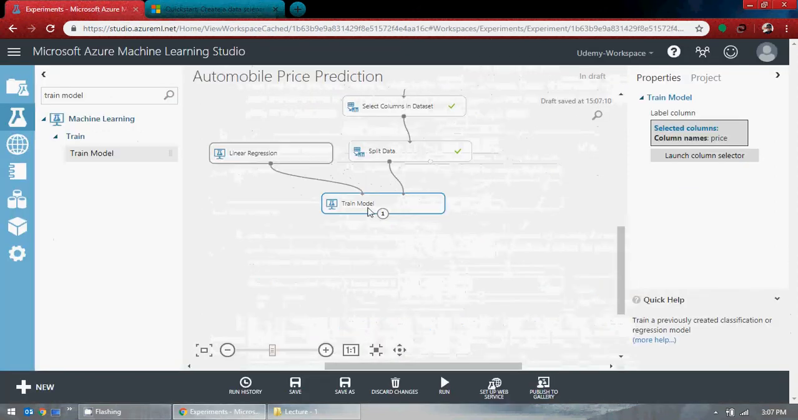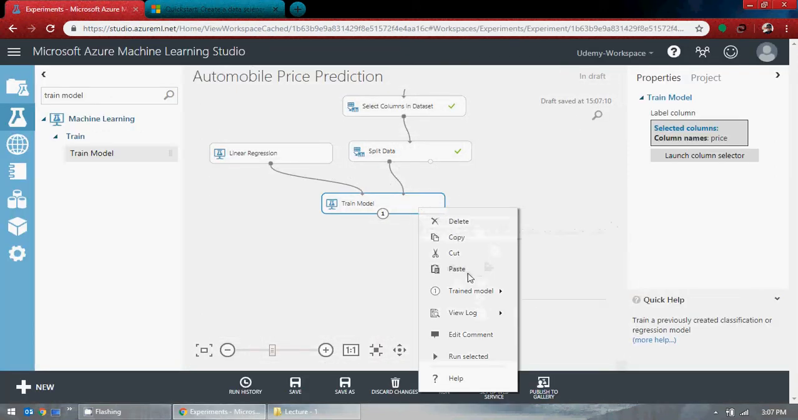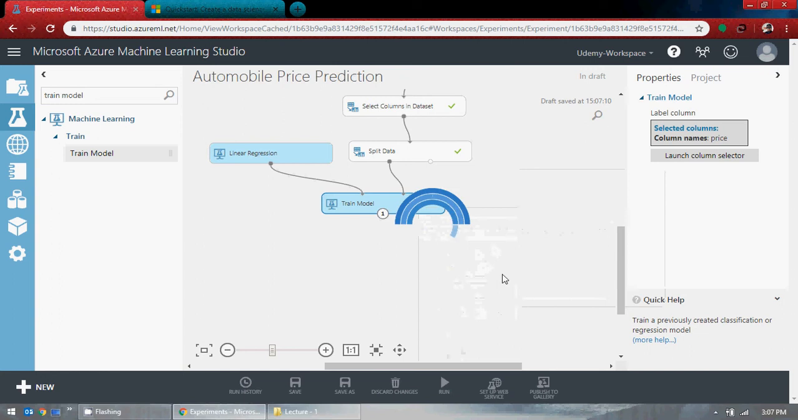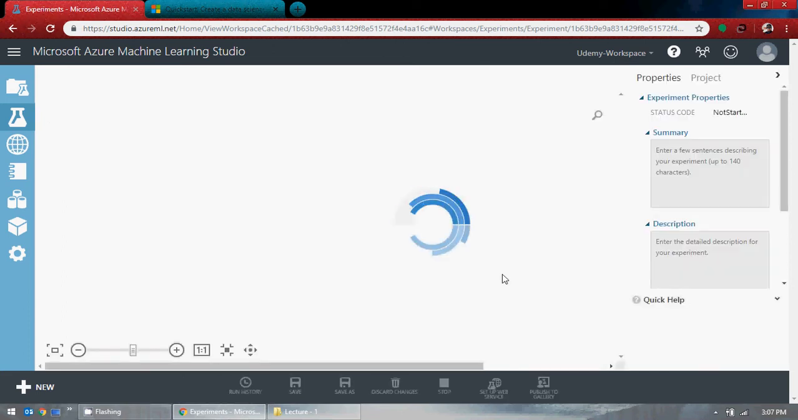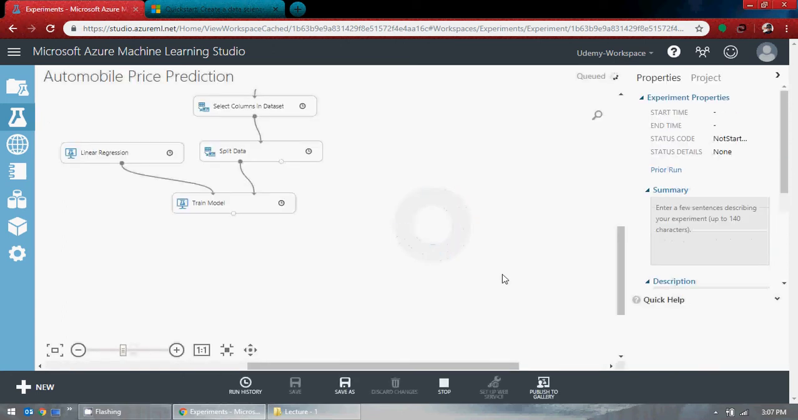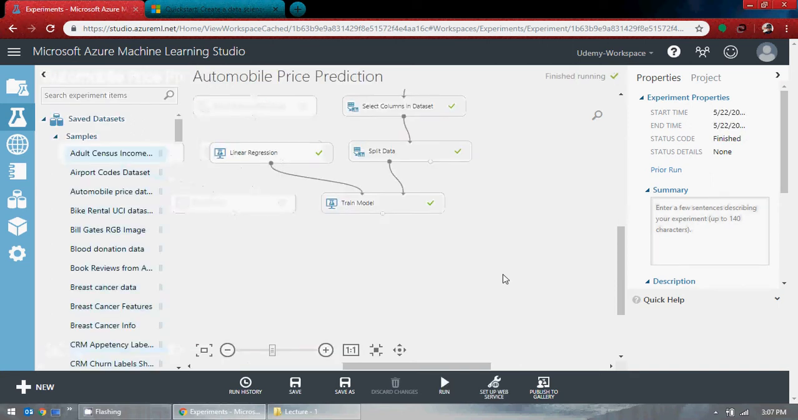Now, would the trained model run it? Again, run it. It's good to run, because it takes that linear regression, that 0.001, and trains the data of the price, which we split with 0.75, and it trains the model, and it generates some data based on that data. So we'll finish. Okay, good.